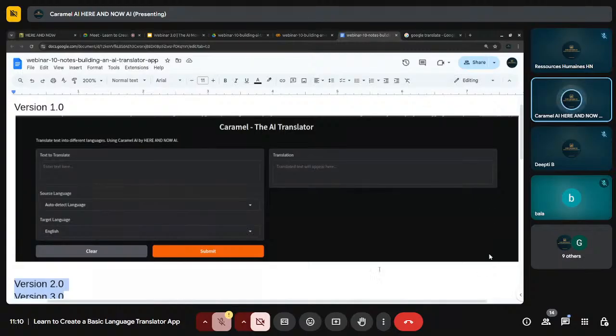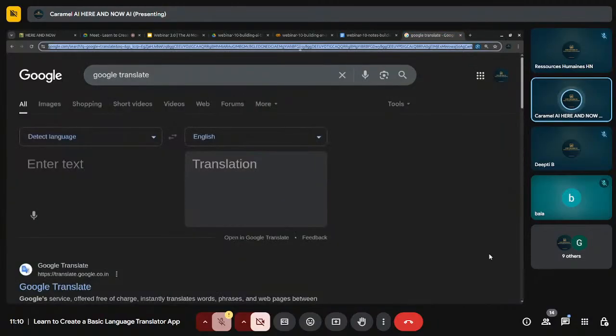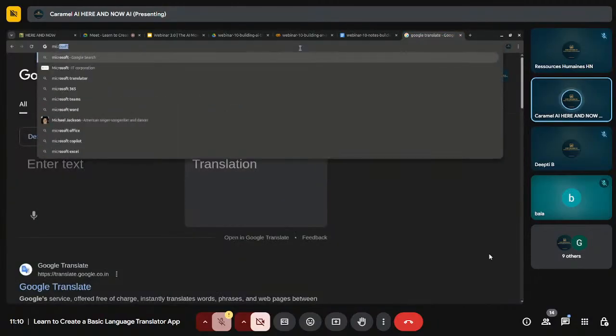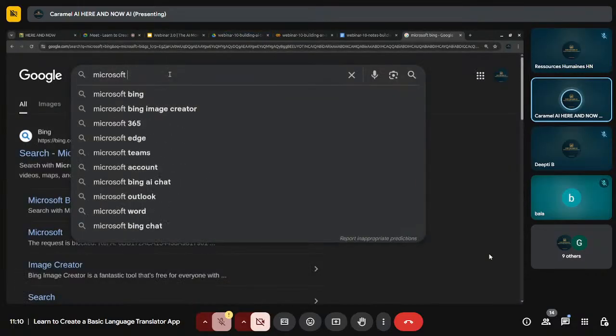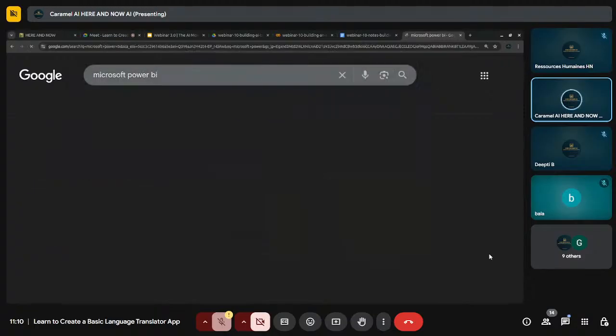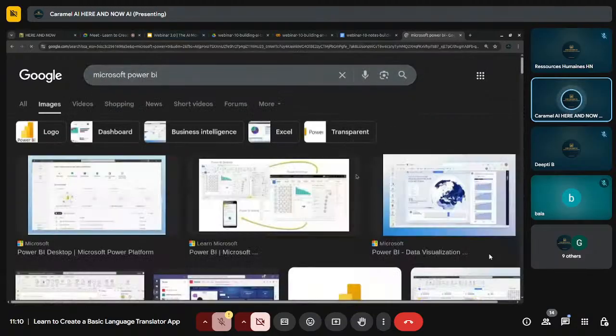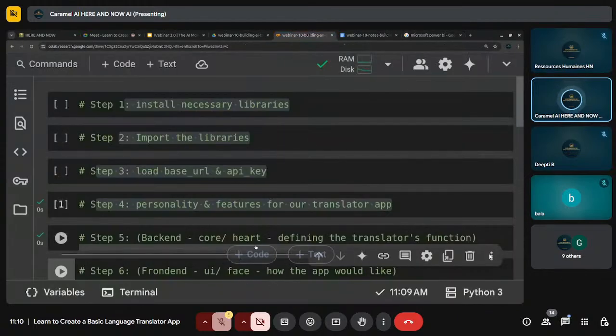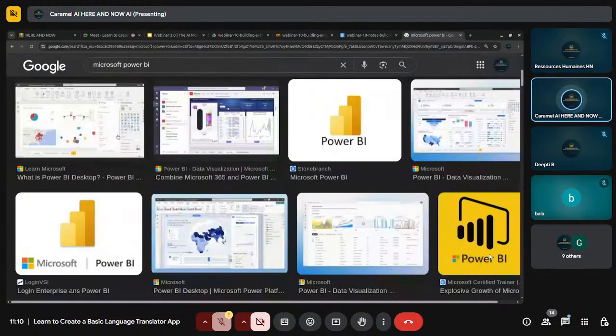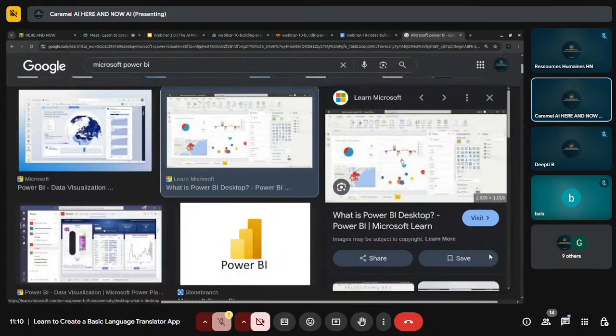Whatever I'm teaching, the same way you can even build in future. If you want to build a Microsoft Power BI kind of presentation, something like this, if you would like to have some visualization, you can do that even using Python. Since Microsoft Power BI is a paid tool, a proprietary tool of Microsoft, you can use Python instead.